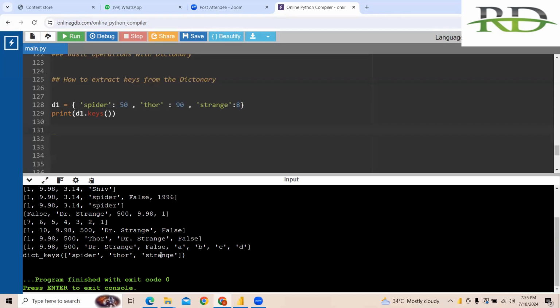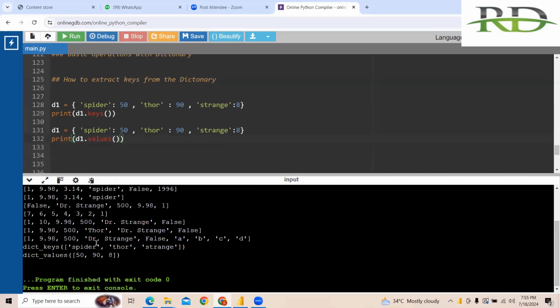In a similar way, if we want to extract only values from the dictionary, instead of keys we use values. Close the bracket and execute the code. It will extract only the values 50, 90, and 80. So these are called values and these are called keys.